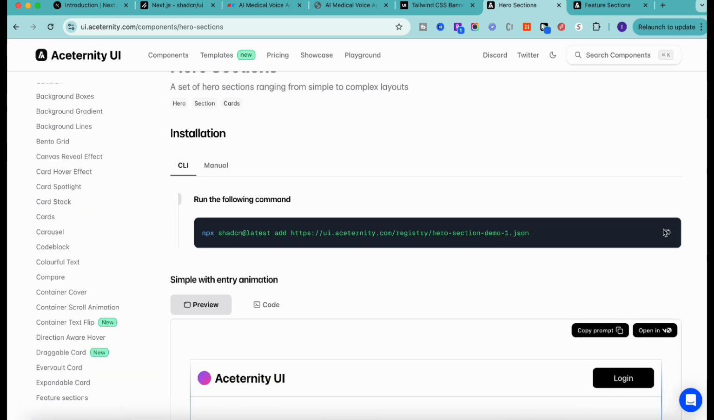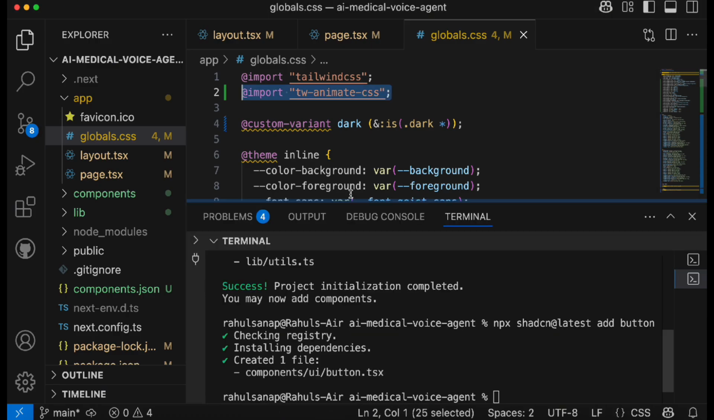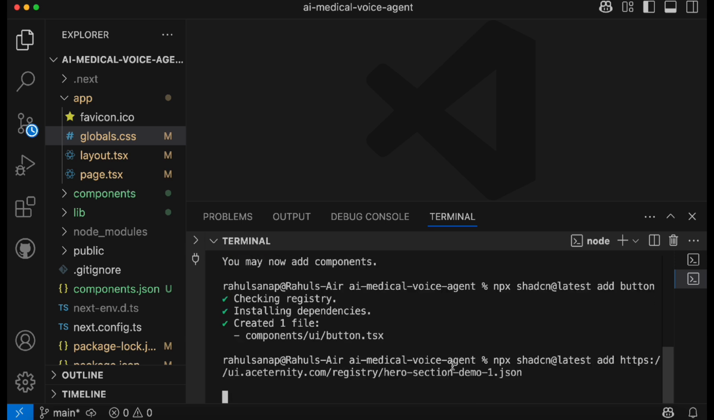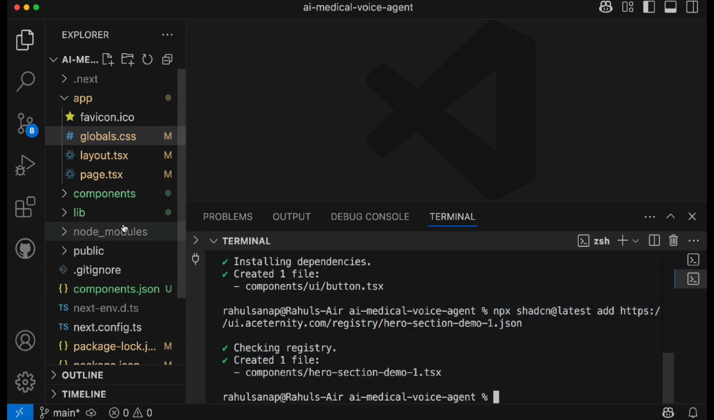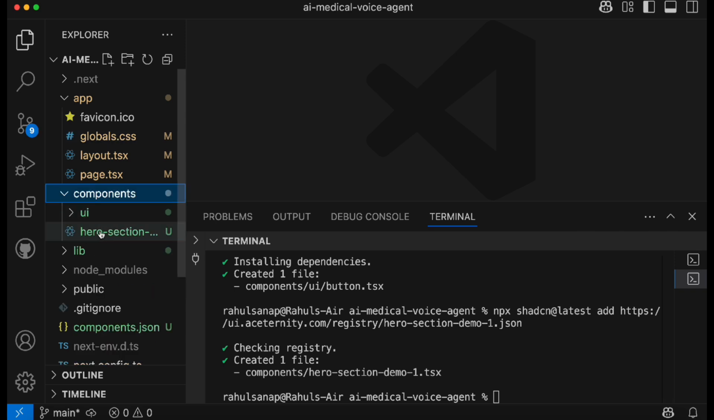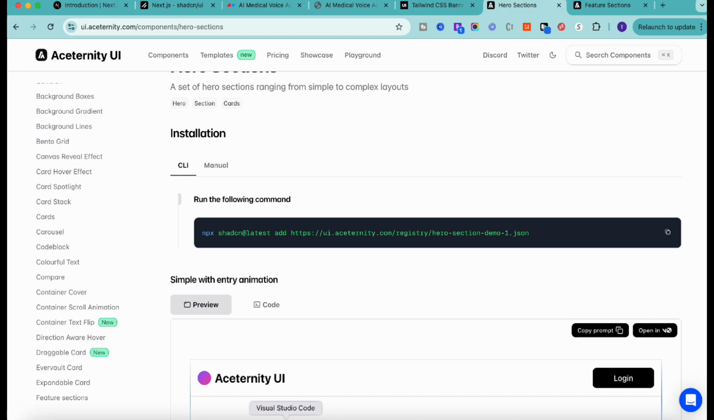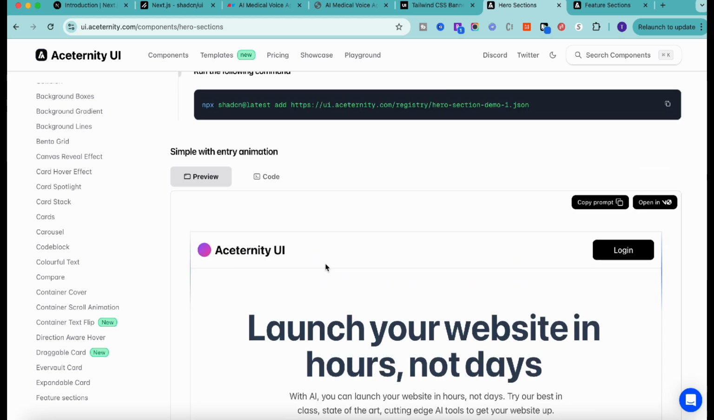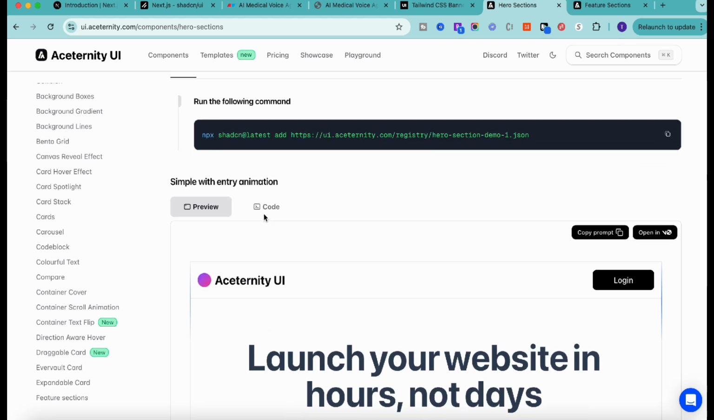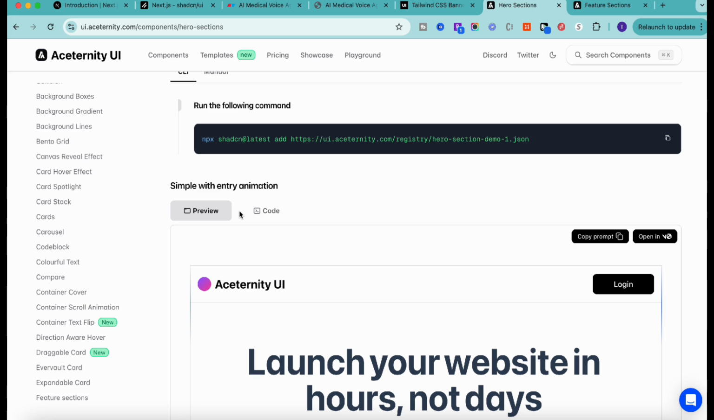Okay, so you can directly copy this npm command and then go back to your application. I will close all of these tabs for now and then simply paste it. Now it will install the ShadCN with this component. Okay, and inside the component folder you will see this hero section component get added. Obviously you have the option to control, modify and customize according to your need.